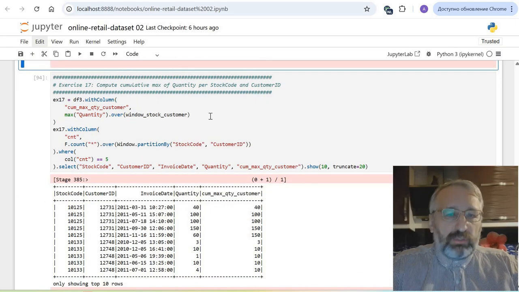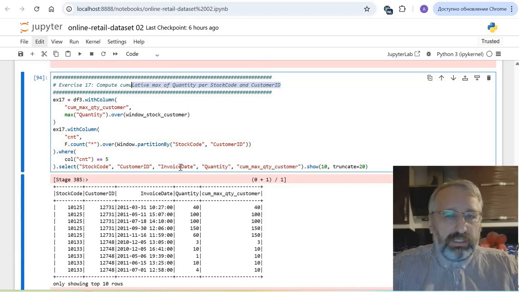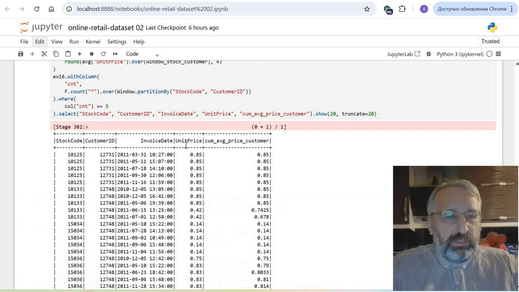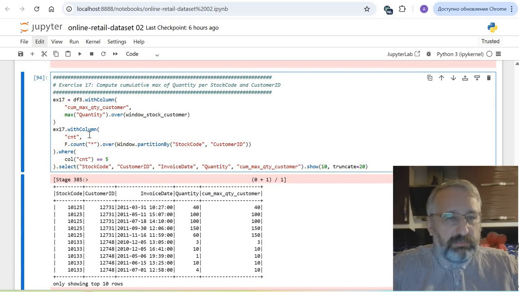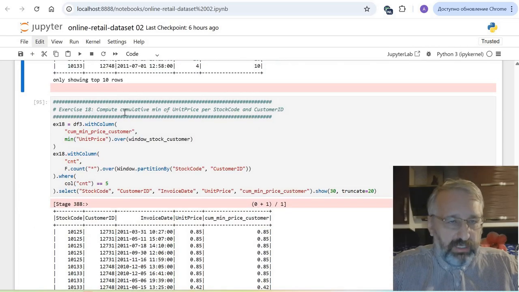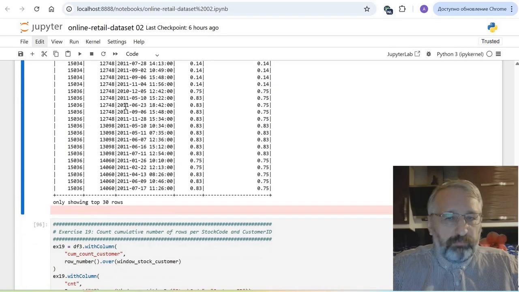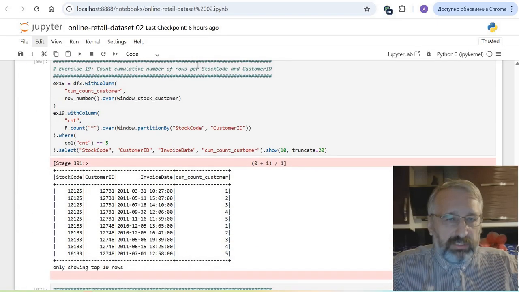Compute cumulative max of quantity per stock quote and customer ID. This is maximum in window stock customer. This is maximum by 2 fields, nothing really significant. Compute cumulative minimum. This is the same thing for minimum. Not going to concentrate on that.